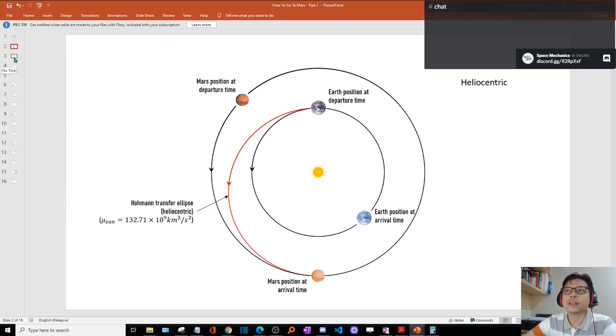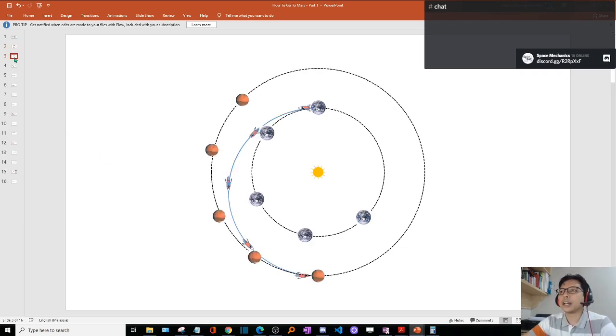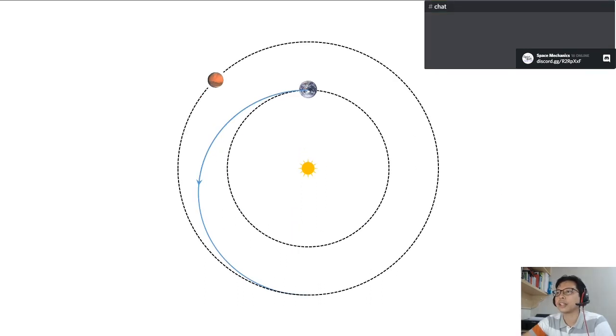Okay. Yes, Doctor. Now let me show you a trick. Not a trick, but there's one thing that we need to figure out when we are launching our spacecraft from one orbit to another. Let me show you this. Okay, so this is how it's going to look like.